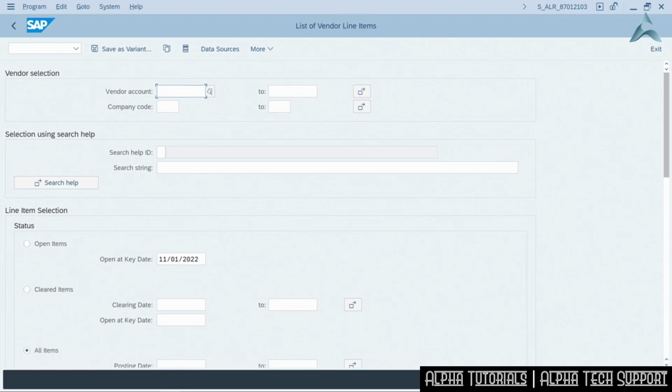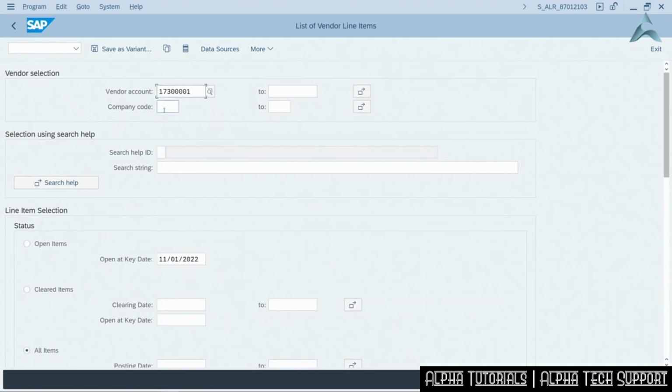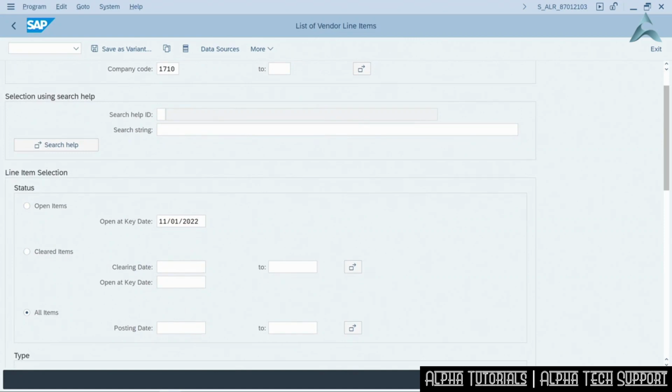This brings us to the list of vendor line item selection criteria screen. We're going to run this report for one specific vendor, vendor number 173-00001. We'll do this in company code 1710. We want to run this report for all items, and we can see that our All Items radio button has been checked. We can now execute this report.